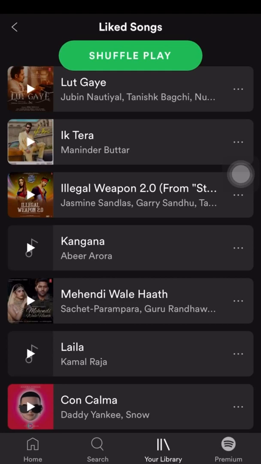If you want to update your Spotify app, you have to reselect the old country and region, and after updating it, you have to switch back to your current country and region.